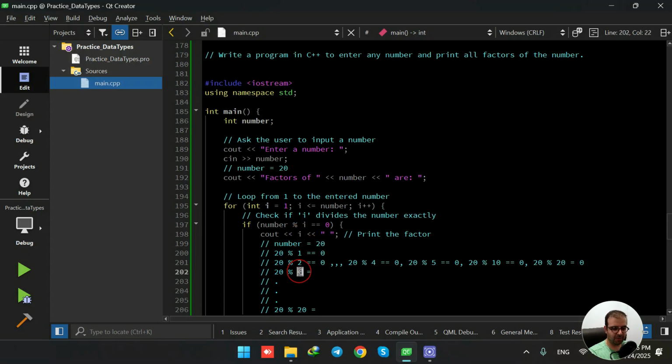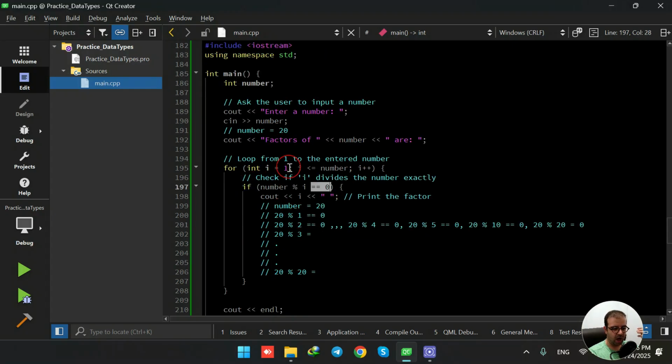20 is divided by 3. The remainder of this division is not equal to 0. Therefore, this condition is not true, and we are not going to do anything. We are not going to print it because we are not even entering this if condition, because 20 divided by 3 does not have a remainder equal to 0. This is why we are going up again, and we are going to increase the value of i.